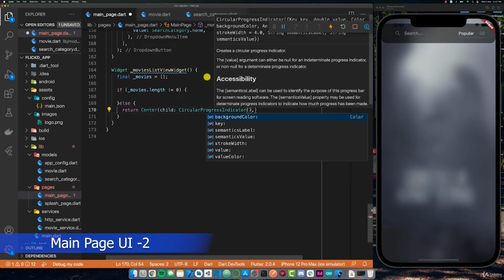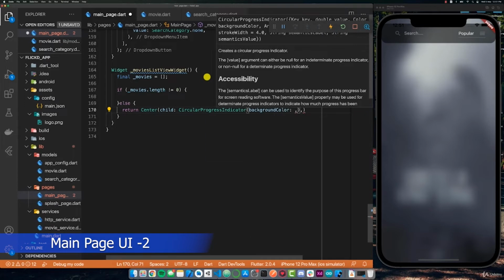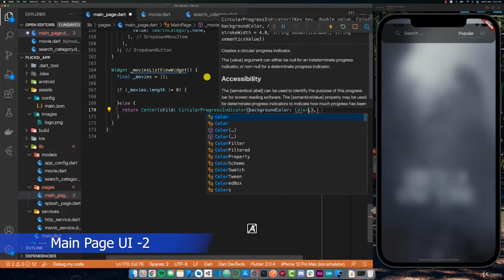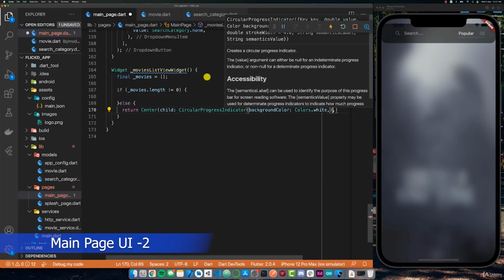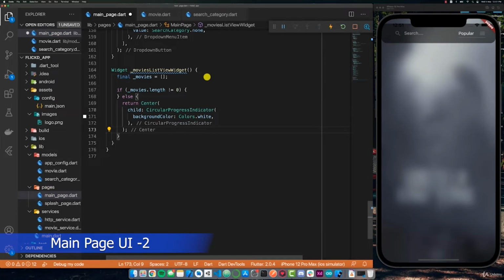And then for the circular progress indicator, I'll have the background color, and that will be Colors.white. I'll add the semicolon at the end, do Alt-Shift-F, Command-S to save. And you should see, because we haven't defined anything for our movies, this circular progress indicator is being shown. The reason we use the Center widget is because we want to center this on the screen. Okay, so now that we have this, we're ready to actually start creating our list view.